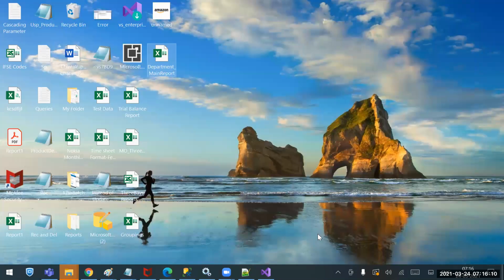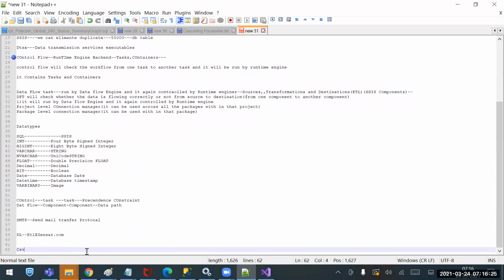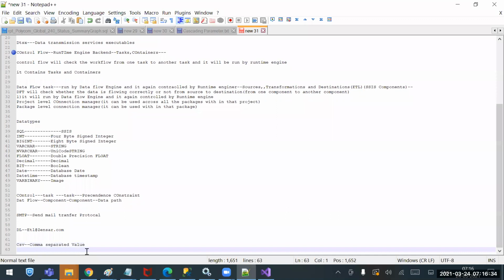It is also basically like a text file, but it looks like your Excel file. CSV means comma separated value. Let me put it over here. So CSV means comma separated value. And a TXT text file is also called a flat file.